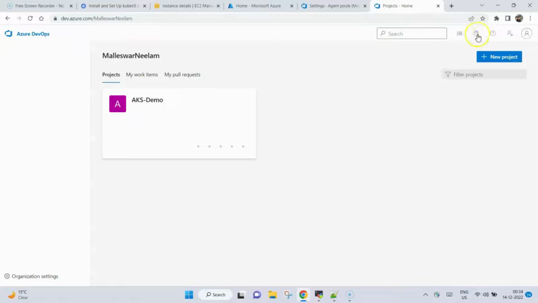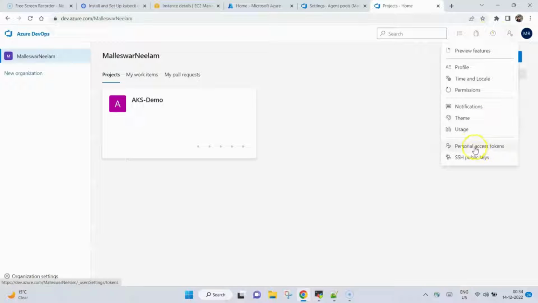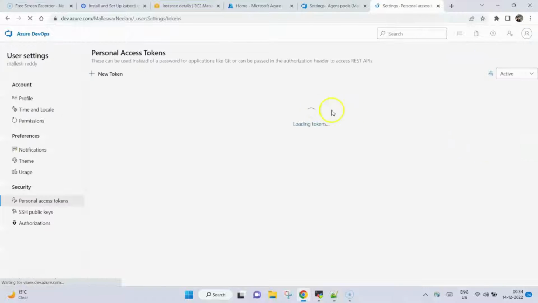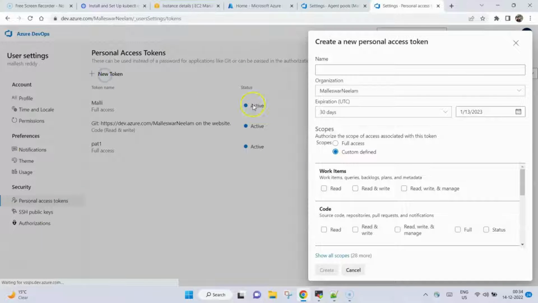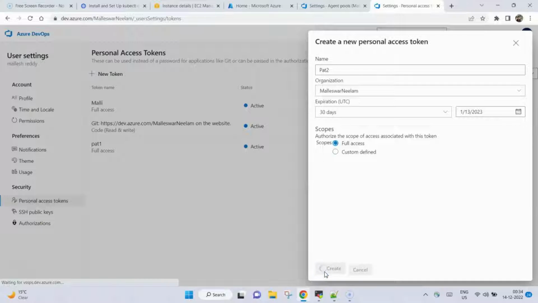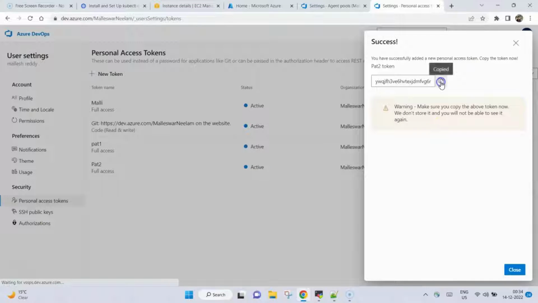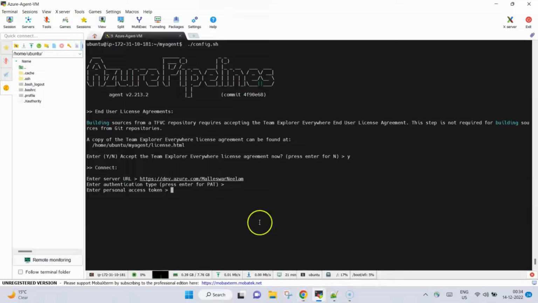Authentication we will be using PAT, and for token we can go back to organization, open it in a new page, and here on user settings you can see the option personal access tokens. We will click on it, click on new token, and here we'll provide pat2 and full access and click on create. Copy the token and paste it here.